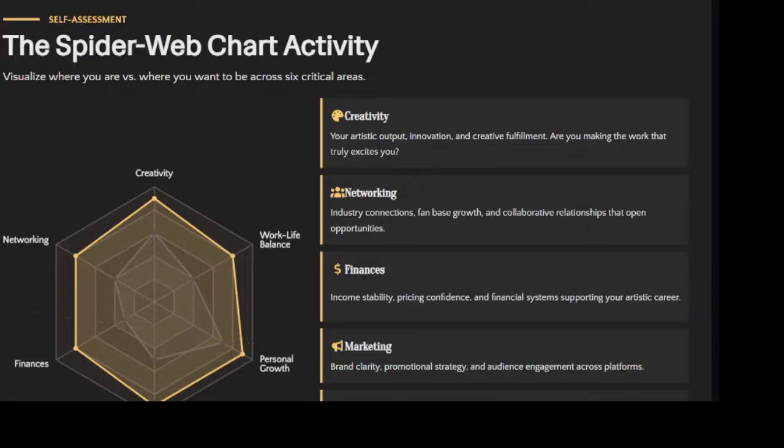1 through 6, giving yourself that numeric rating. Four for creativity. Networking, a 2. You want to be at a 2? Oh, I want to be at a 2. I thought we were talking about what we already spoke. No, no, my bad, my bad.